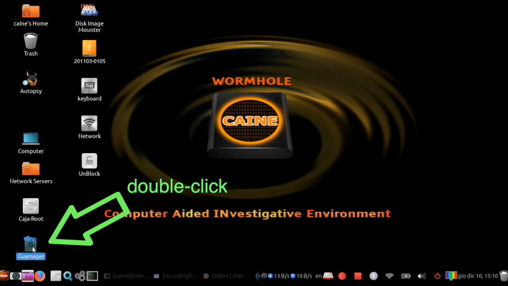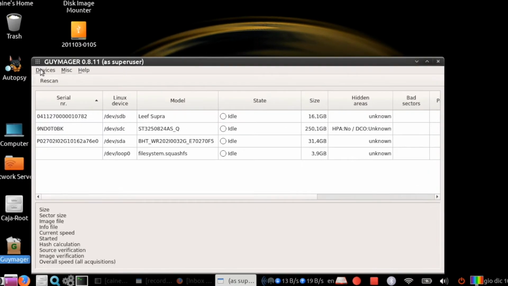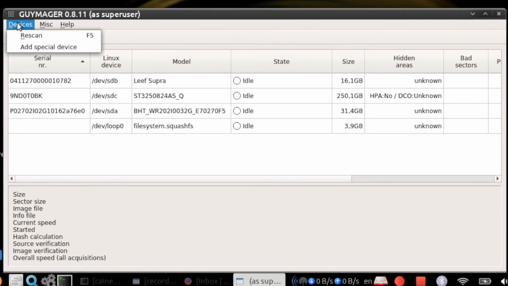To launch Guymager, simply click on the desktop icon. Note that you will need to run Guymager as root because it needs to access the raw devices of your system. Let's go over the menu items.